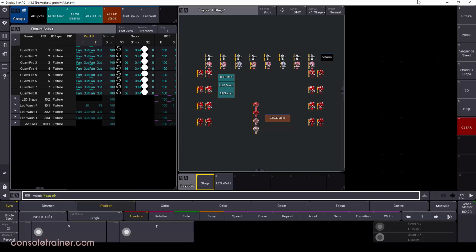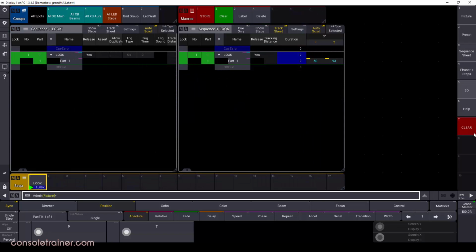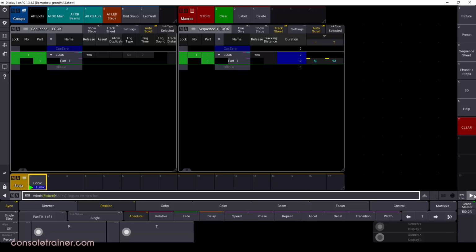3. As always, I'm using the demo show file included with the grandMA3 software, and it includes a few views that are already created for you on your views bar. If you don't see your views bar, hit the arrow at the bottom of the screen to expand it.